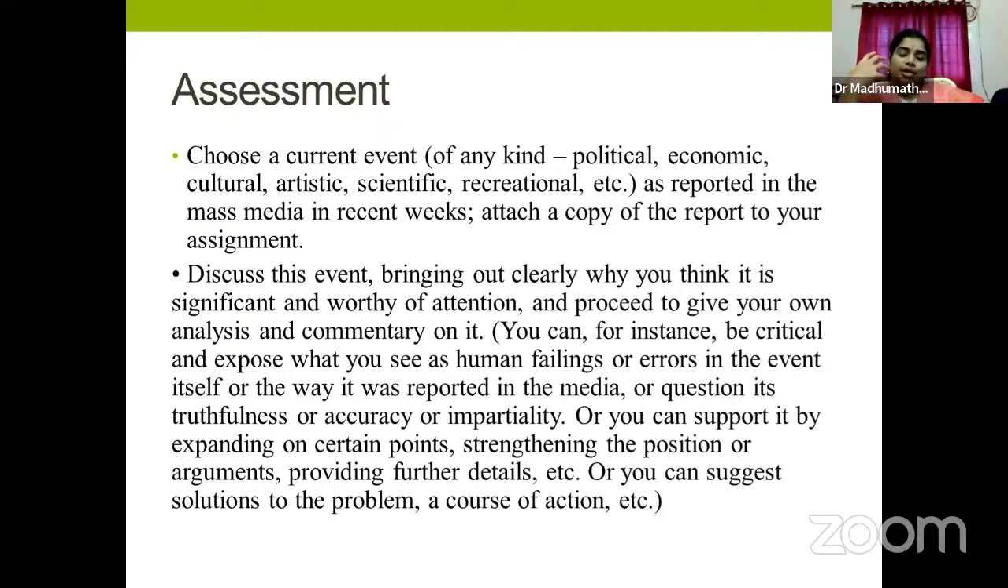Any incidents or case study should be dealt with from these perspectives. It will be useful. You can support it by expanding on certain points, strengthening the position or argument, providing further details, or suggesting solutions to the problem, a course of action. As a group, they can come up with a solution, or as an individual you can give one, or as a teacher, by asking questions, you can lead them to a solution.